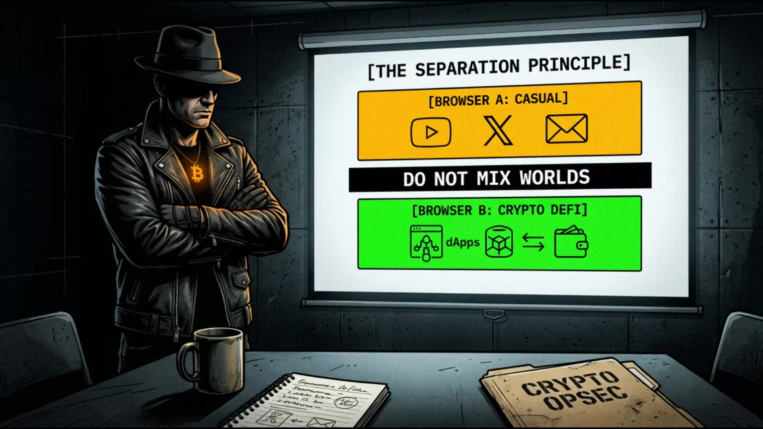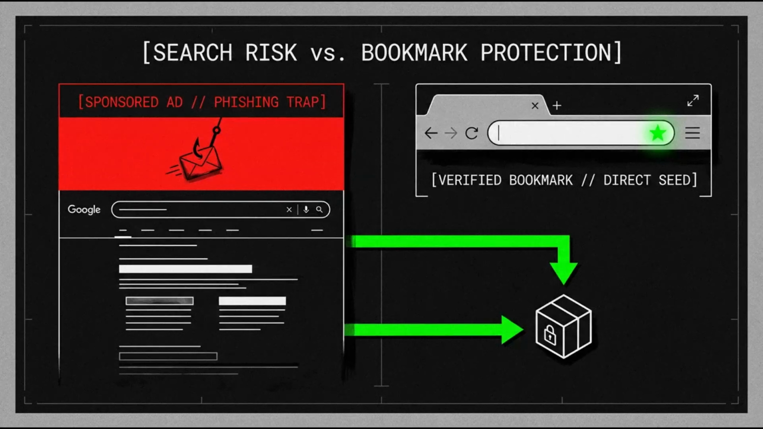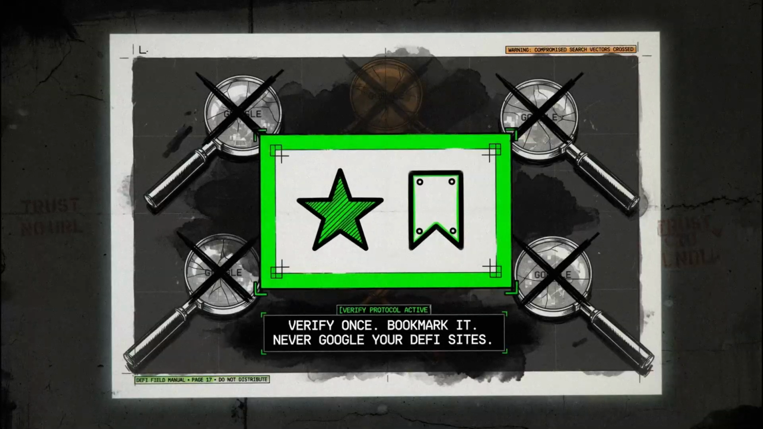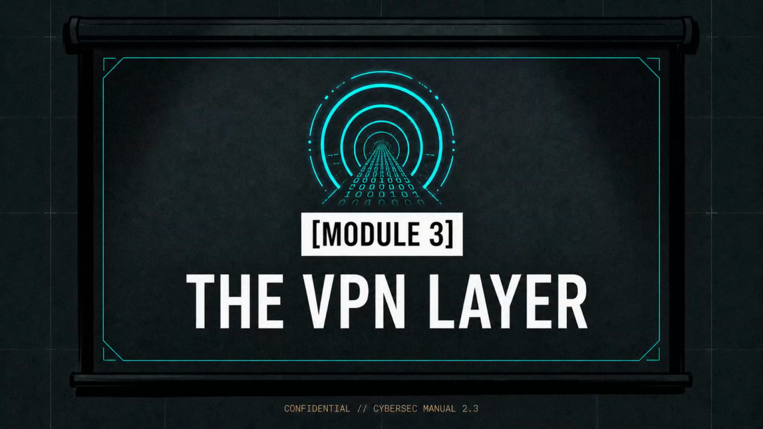And do make sure to bookmark your sites. You should never Google a DeFi protocol and click the first link. I've seen this happen multiple times. Phishing ads sit at the top of search results constantly. And if you're a beginner in the crypto world, there's going to be a lot of traps. So you gotta pay attention to that. Have some rules. Bookmark your trusted websites. If you bookmark the real URL the first time you verify it, you just then need to keep using that bookmark every time after. Moving on to layer 3, the VPN layer.